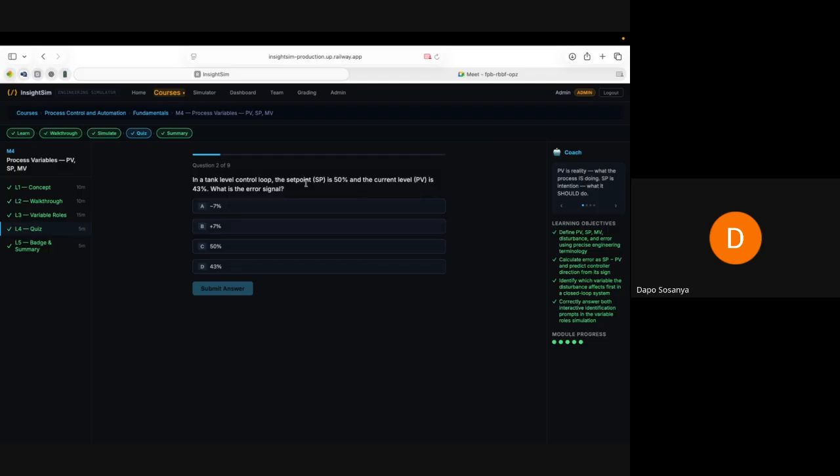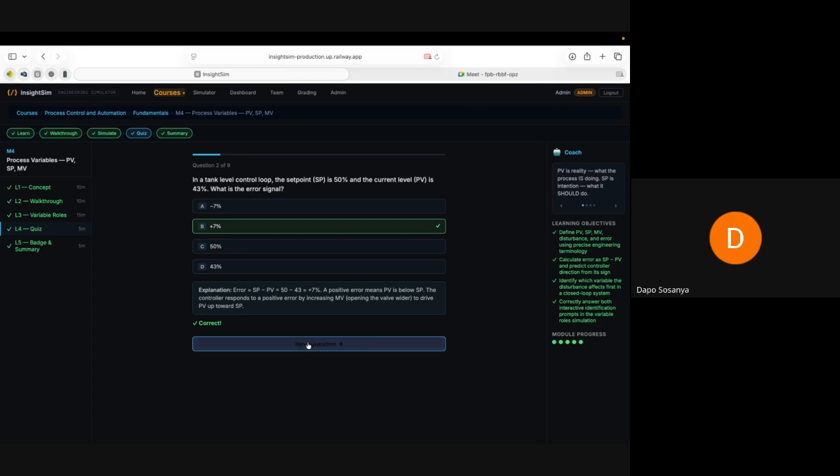In a tank level control loop, the set point is 50 and the current level PV is 43. What is the error signal? -7, +7? Yes, +7. Because error is always SP minus PV, right?